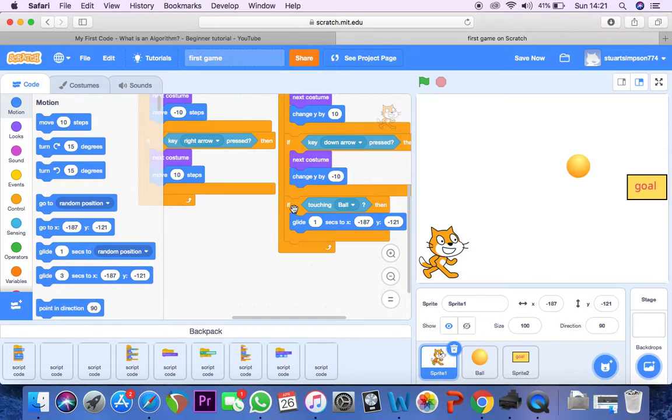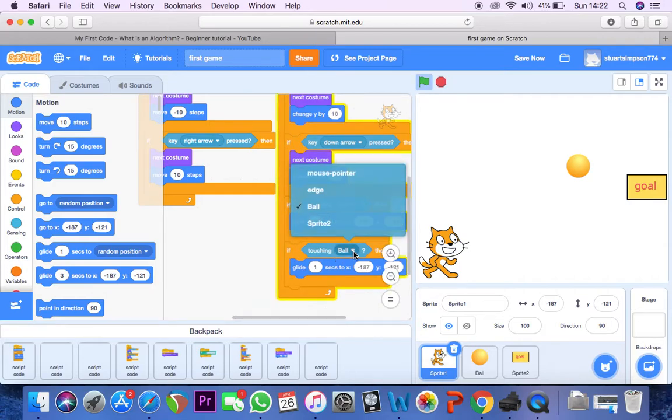Now, I'm going to tap if you're using a Chromebook, or right click if you're using a computer. Duplicate my piece of coding here and put it underneath. And I'm going to change that. If touching sprite 2. Okay. Now he's going to go back to the start position again, glide back to the start position, but you want it to have some sense of achievement here.